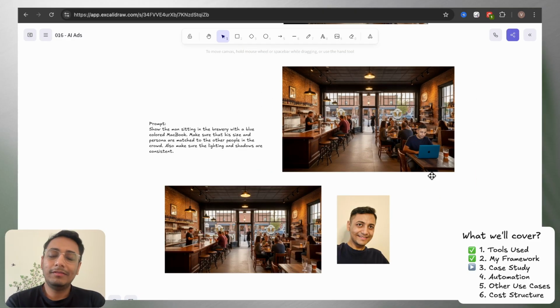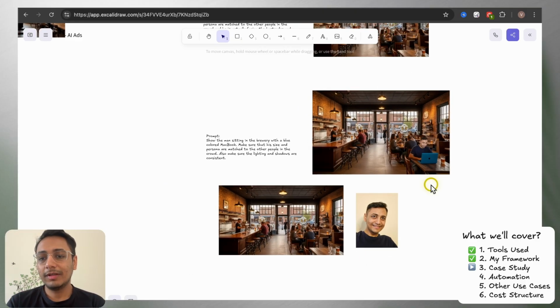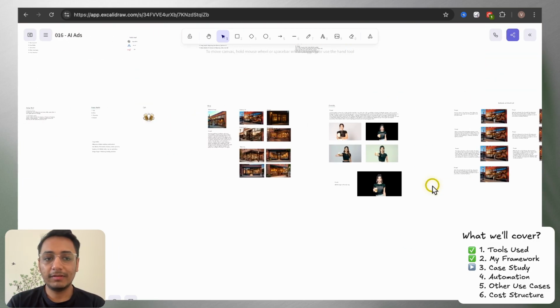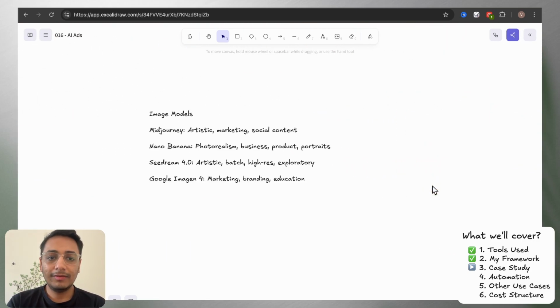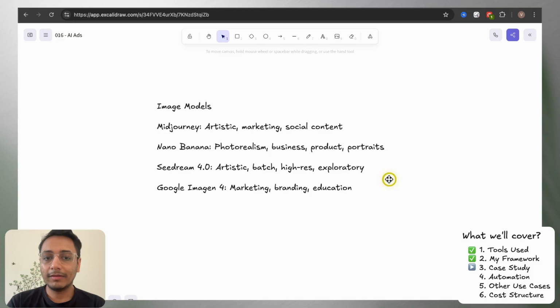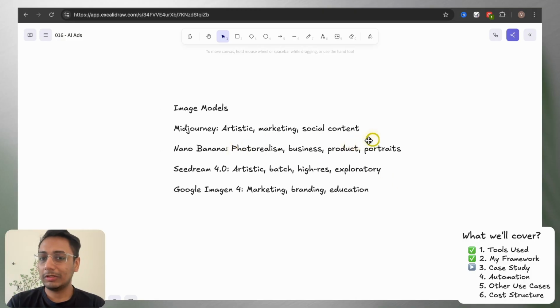And all of these were created majorly on NanoBanana because I wanted character consistency. Now, talking about which image model is best in which use case. For that, we have Midjourney. If you want to make something artistic, marketing or social content, use that. But it is not good at creating photorealistic people.